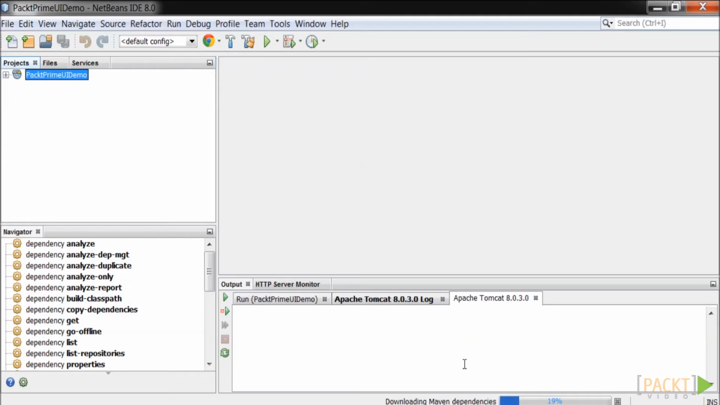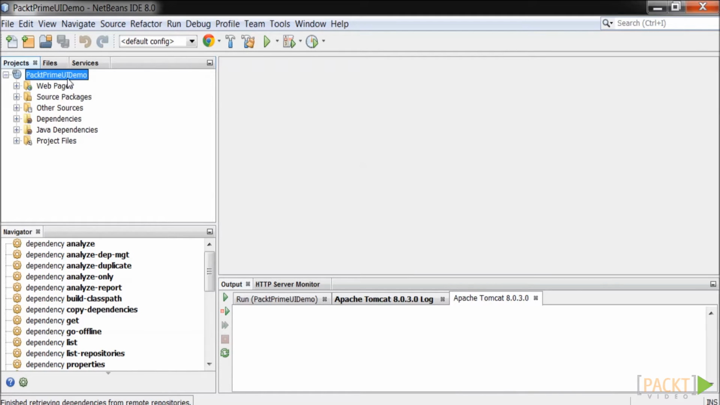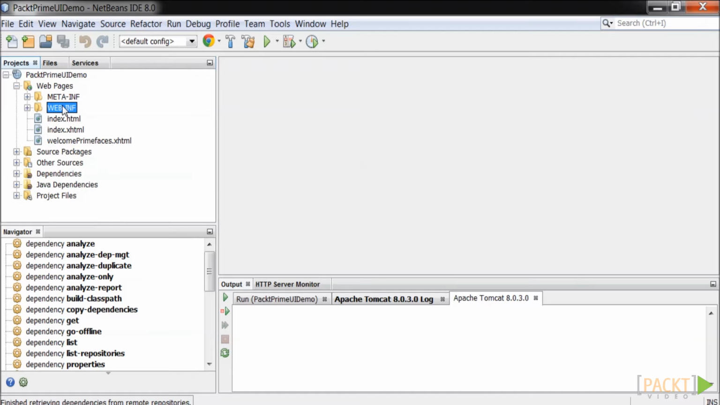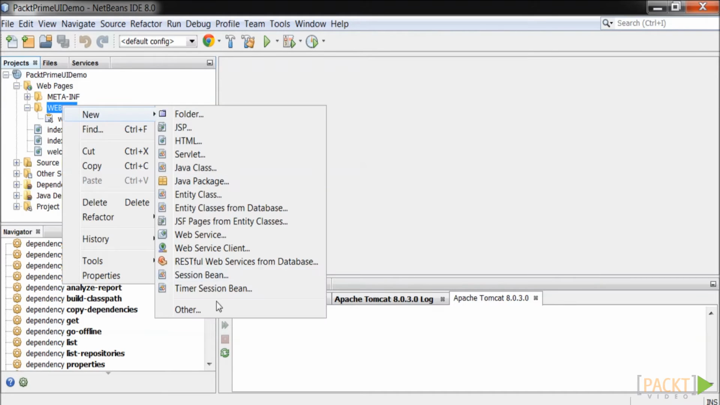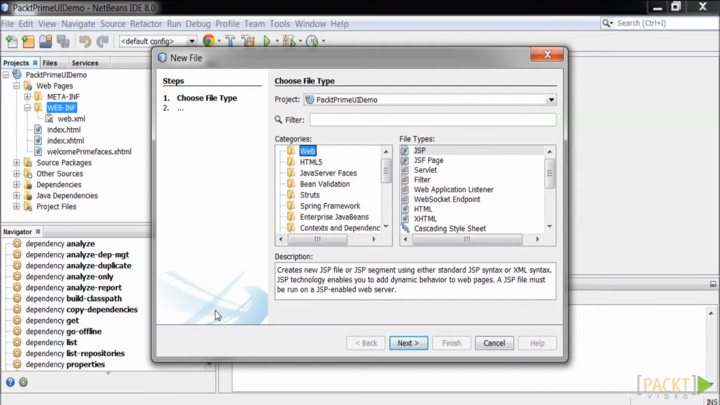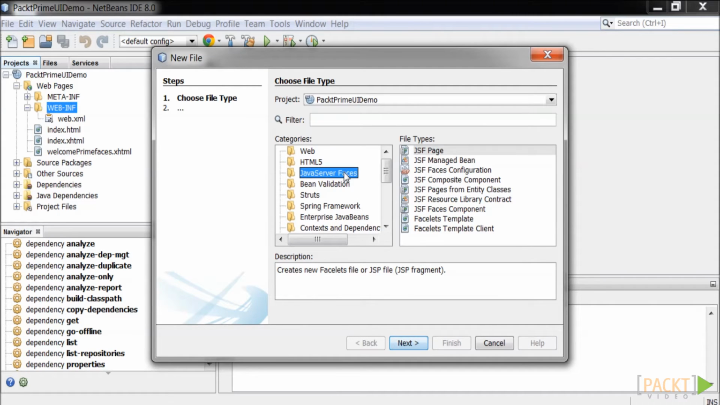Go to the WEB-INF directory under Web Pages. Right-click WEB-INF and select New and then Other. The new file window will pop up. Select Java Server Faces in the Categories list and select JSF Faces configuration in the file types on the right.